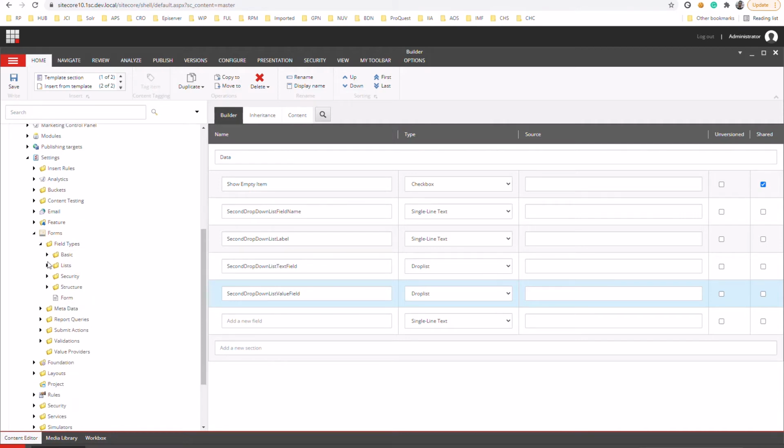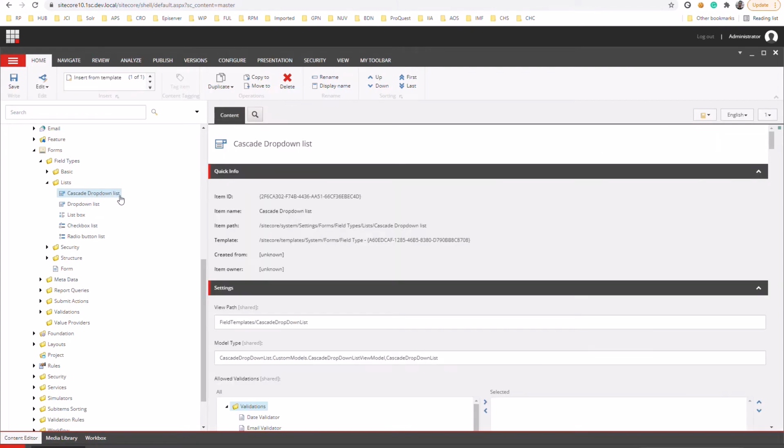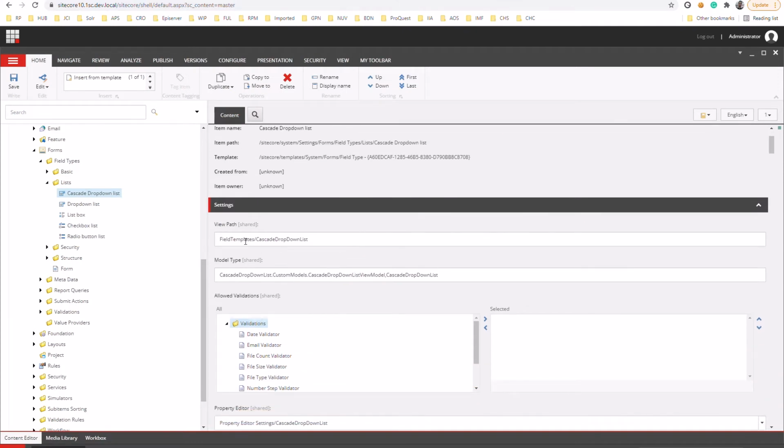types, list. And now again we have created a copy of the drop down list control by using the duplicate. So this is the cascade drop down list. What we have changed here is the view path, because we are creating our own CHTML file. I will show you in the code side what this CHTML contains and where it should go. And what we have done is we have created our own list view model class.